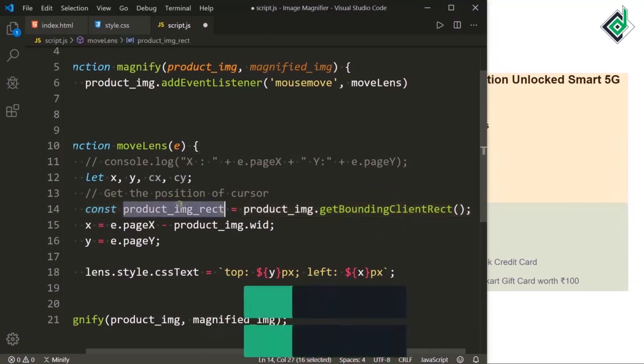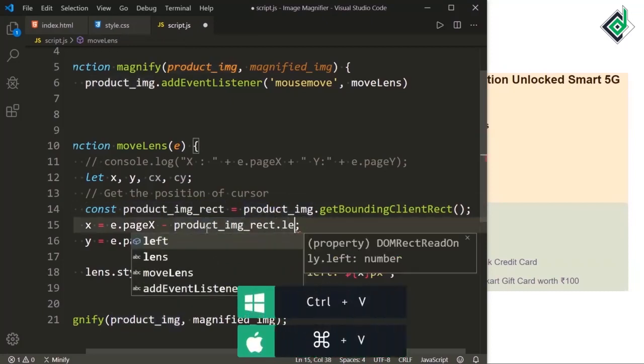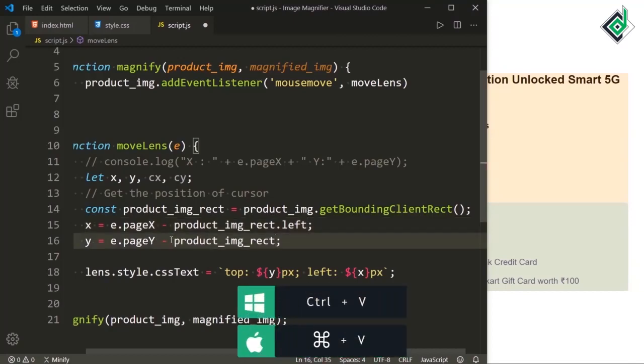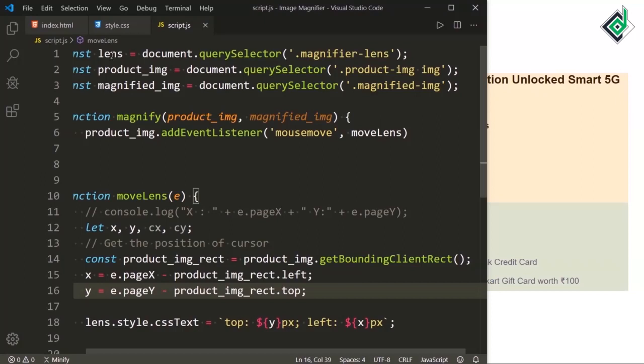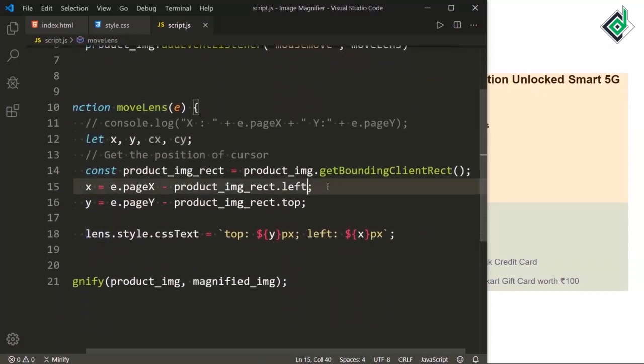Now let's copy this productImageRect variable and paste it there, and I'm writing .left. With the help of this, you can find the exact x coordinate of that product image. Now let's apply the same thing for the y coordinate. You can write productImageRect.top. In the browser, you can see when you move your cursor, the lens is following your cursor, but still the lens is not at the center of your cursor. So for that, again, you need to subtract the lens height and width.